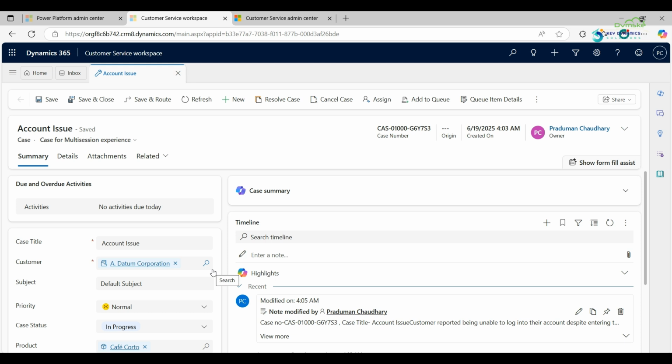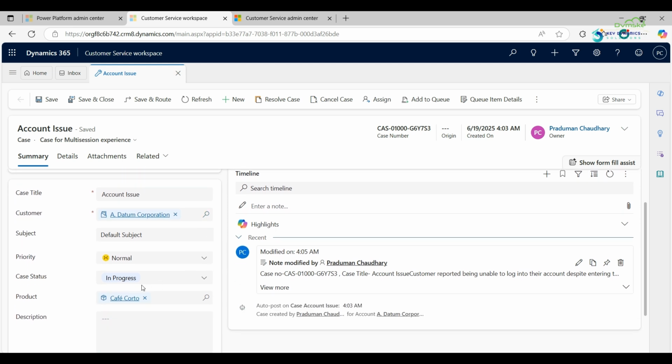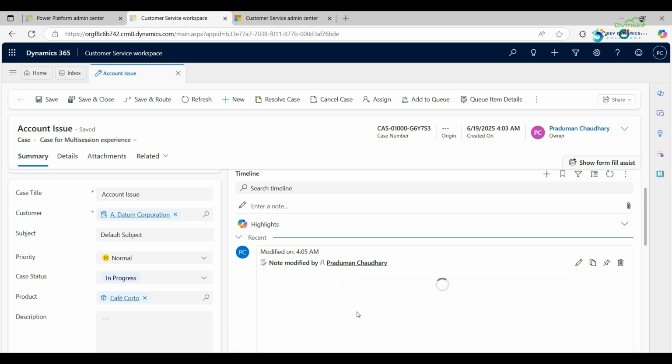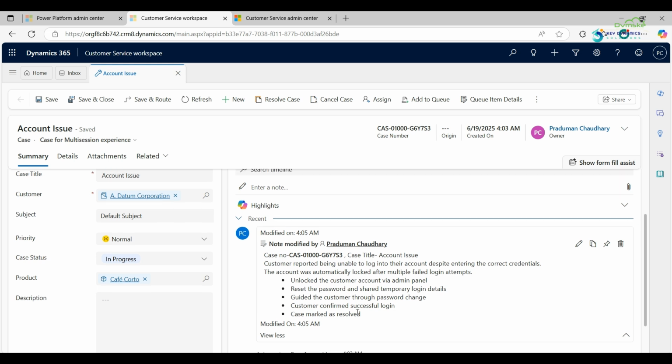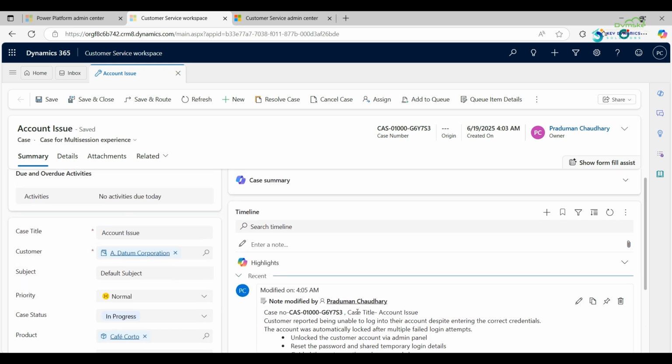As you can see here, I am working on this case. I have talked to the customer and I entered a note showing all the different things that I did trying to resolve this case. Now I will explain how to enable Copilot to generate knowledge.